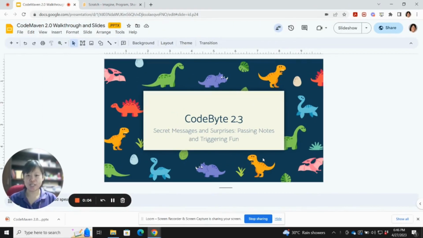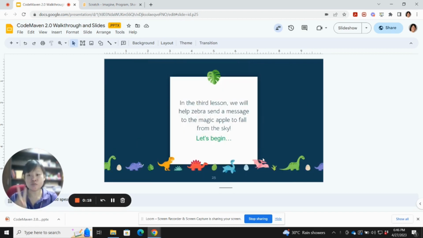Teacher JC here. In CodeByte 2.3, I will show you how a sprite can pass a message to another sprite in order to ask it to do something. Now, for a quick recap, we have created two sprites so far in our Scratch animation. We have llama and we have zebra. What we have done so far is we have llama and zebra take turns to say something to each other.